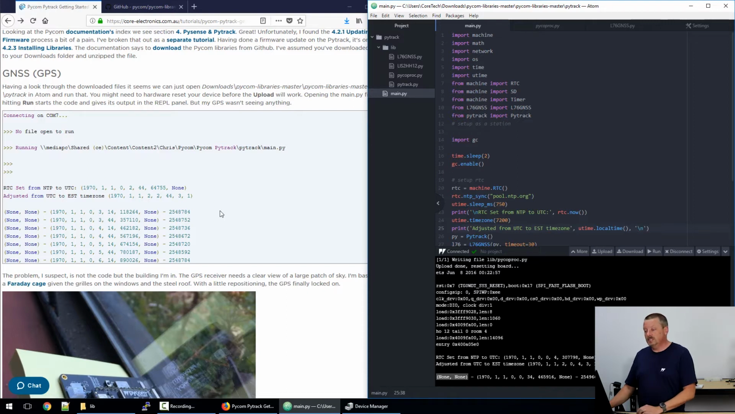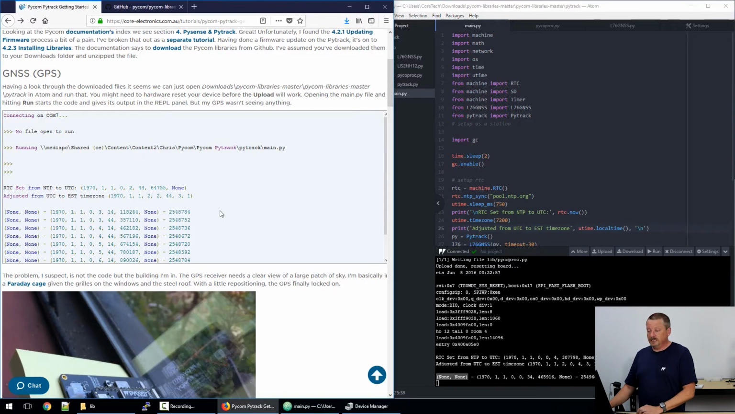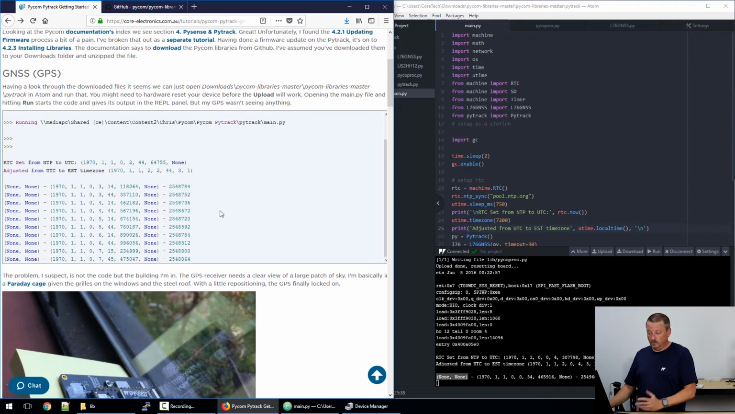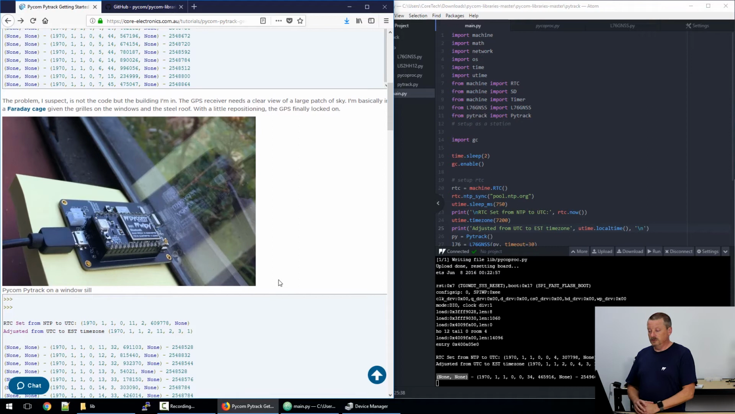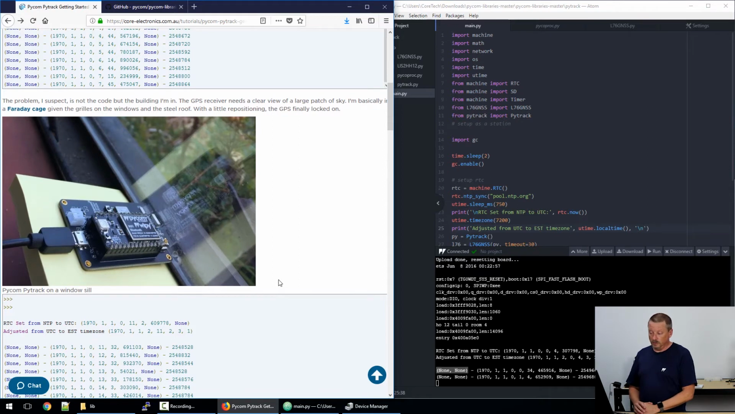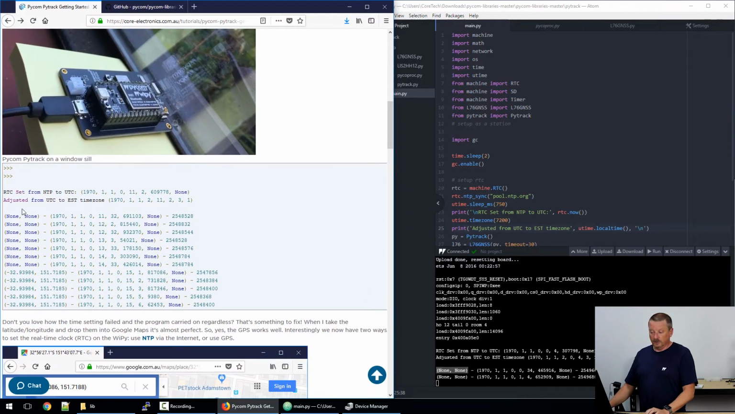You can see in the documentation there on the left that I started off with the same problem working at my desk. And what I did was move the device onto the windowsill. So it was literally staring out at an angle and could see maybe a quarter of the sky. So that would give it enough satellites to lock onto. And you can see in the documentation again that after a little while of printing none, none, it finally gave me a latitude and longitude.